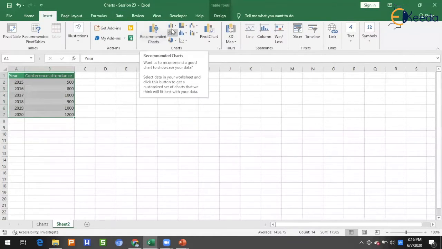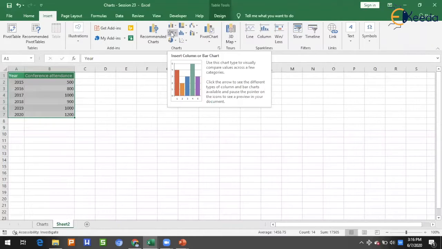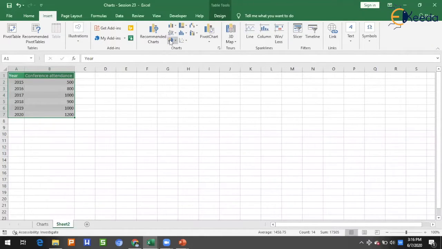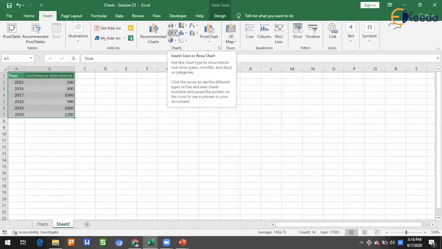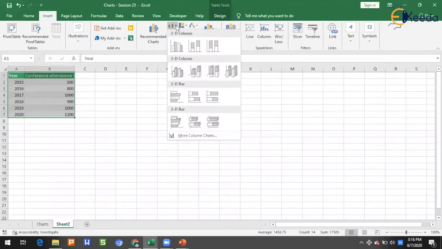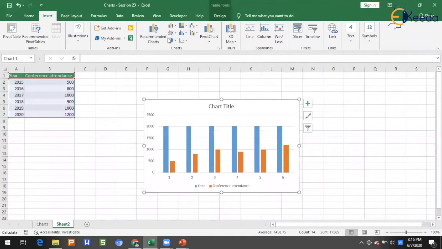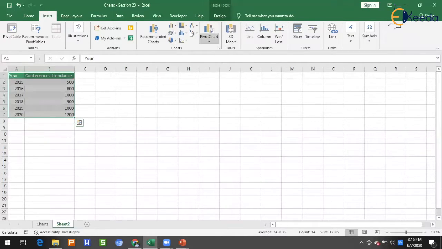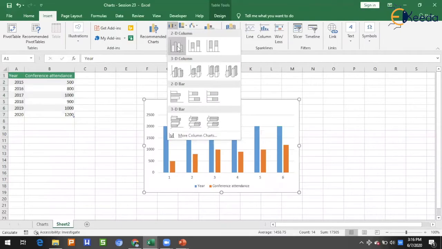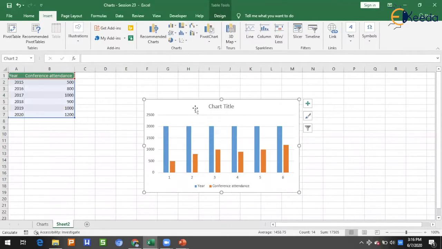Like you have recommended charts, then you have bar charts, line charts, pie charts, and some different charts. We'll see at least one of each. Coming to the 2D charts, I just clicked on this and selected this first item. You can see the x-axis and the y-axis.